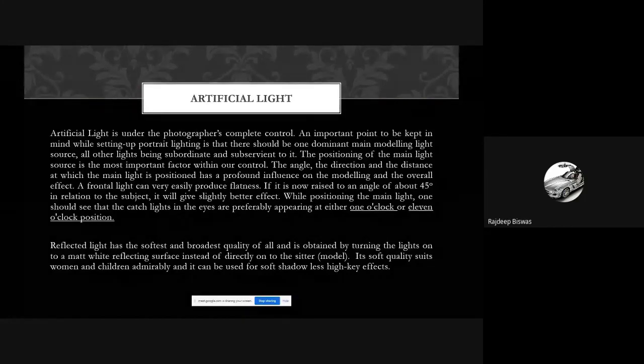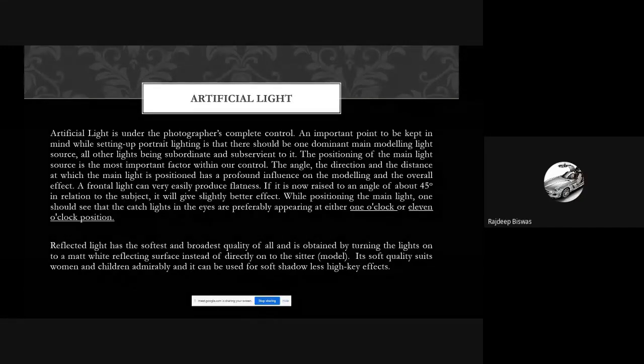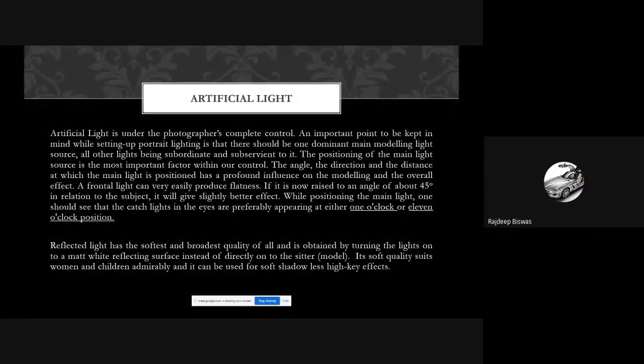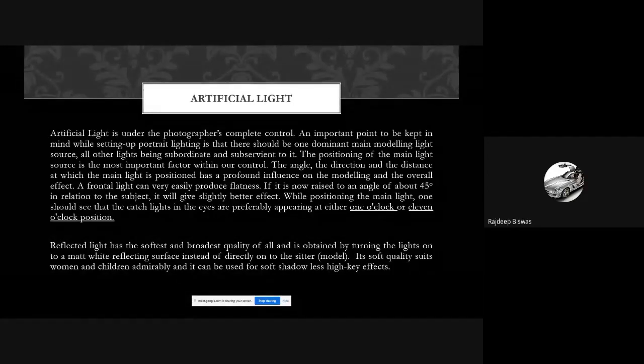If you're using two lights or three lights, three-point lighting, you need to identify which one is your main light. That is going to be your main light, and the other one or two lights are going to be just supporting the main light. The positioning of the main light source is the most important factor within our control. The angle, the direction, and the distance at which the main light is positioned has a profound influence on the modeling and overall effect.